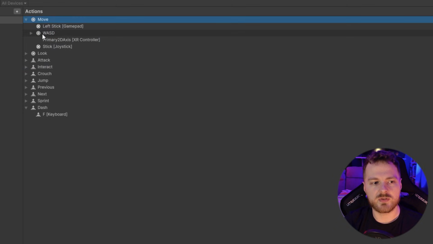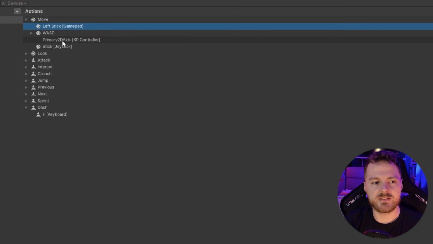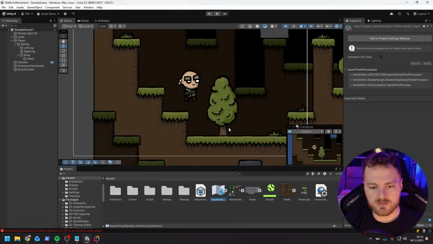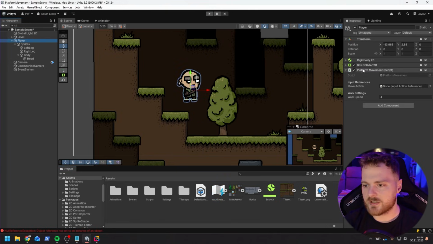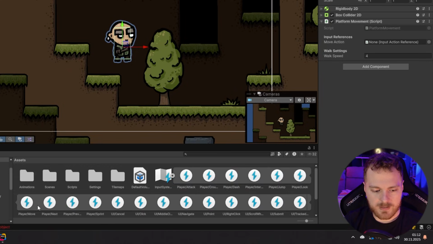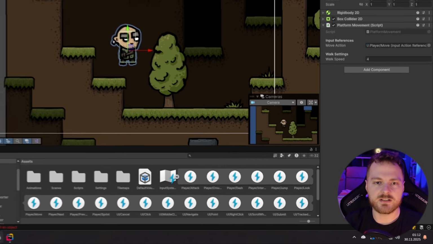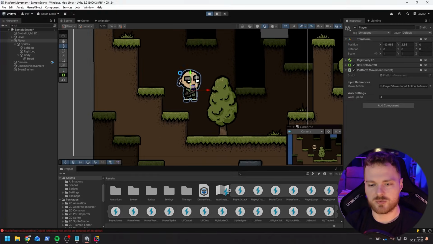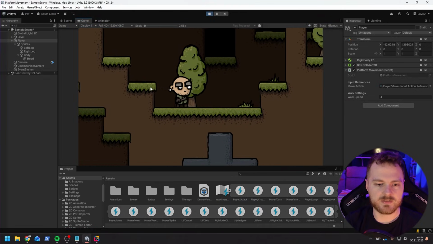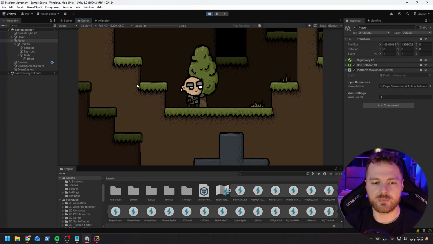So for example, move can be done via WASD, left stick on the gamepad, and so on. So let's use that. Let's not save it in case I change something accidentally. On the player, on the platform movement script, we can simply grab the player move action and assign it here. And now it should work. Let's check it out. Beautiful. Whoa, that's a little bit quick, but for now it will do.